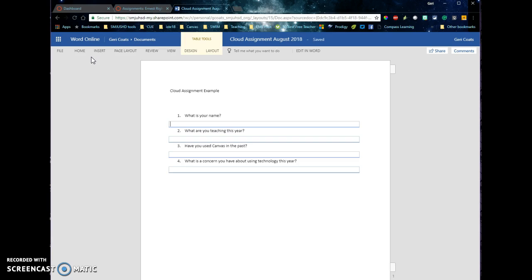So if you create it in Office Online, that's fine. Or if you have already created it and been using it for years with photocopies, you can upload it into your Office 365 account and have it in your OneDrive. So once this is created, we'll be able to do this.